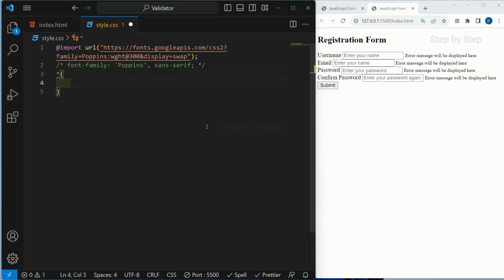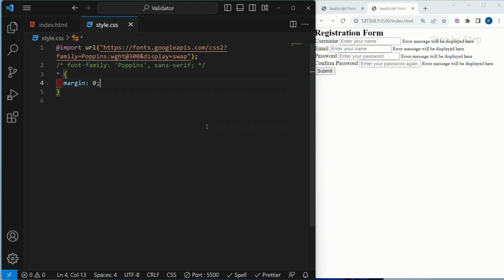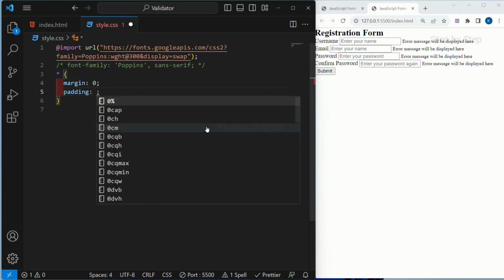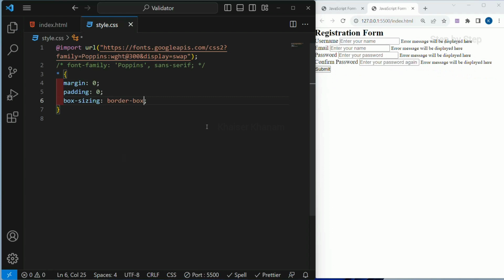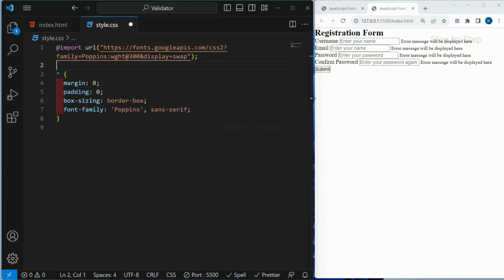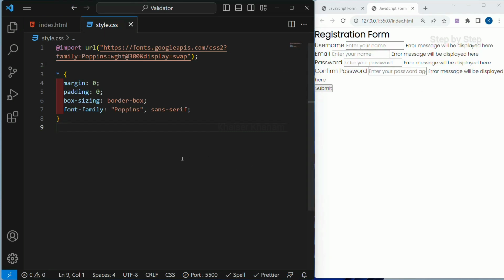I will be writing the star selector. By default, in HTML, we have some padding and some margin. We are going to remove that. Margin will be 0. It has gone up. Also padding will be 0. And I'm going to give box sizing as border-box. And finally, we are going to give this font family. Copy and paste, and from here I will remove the comment. As soon as I save this, you just focus on the font family. I will save. You can see the font is changed.